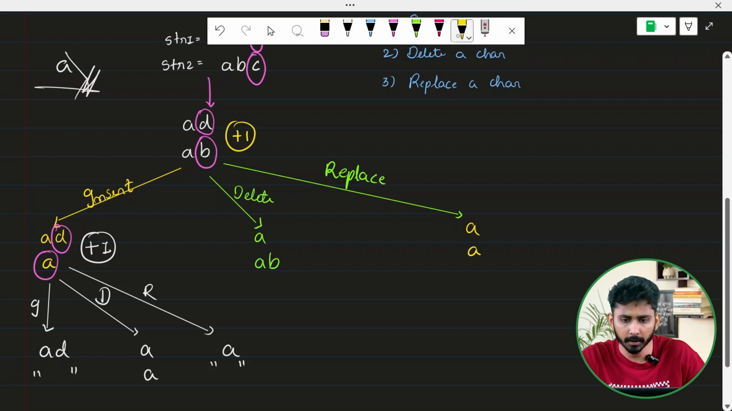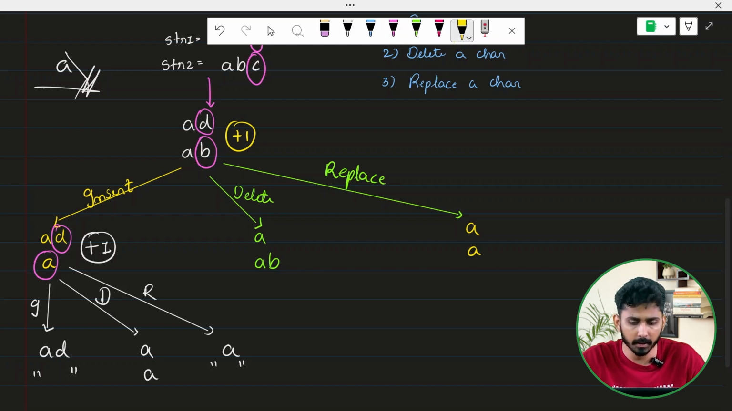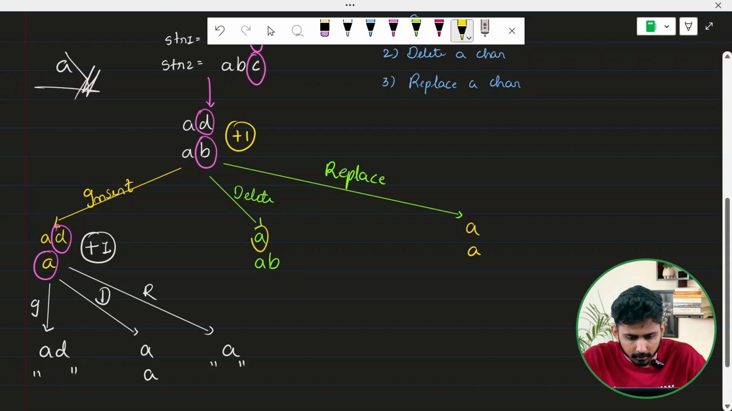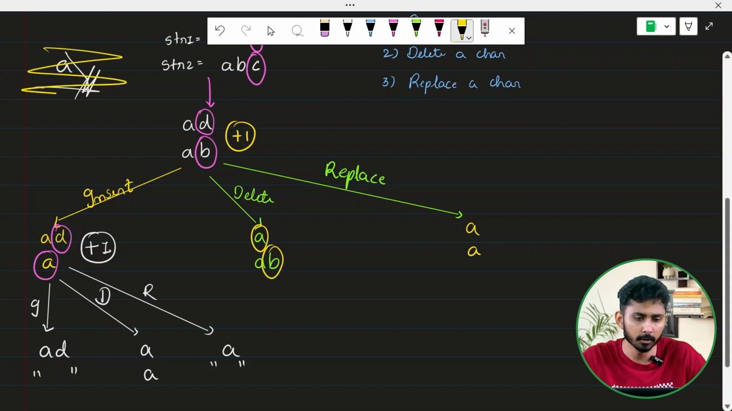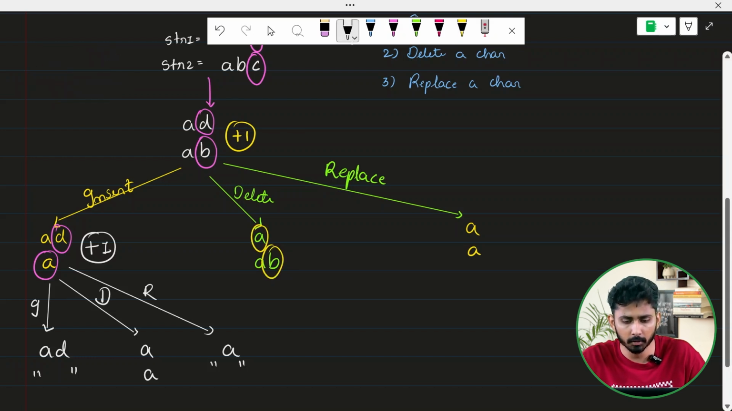Coming back to the second one, in the delete operation, what did we have? We have this A and we have AB. You can see the last two characters are not matching. If they are not matching, you will be sure that you will be applying at least one operation, but you don't know which operation. It can be insert, delete or replace.